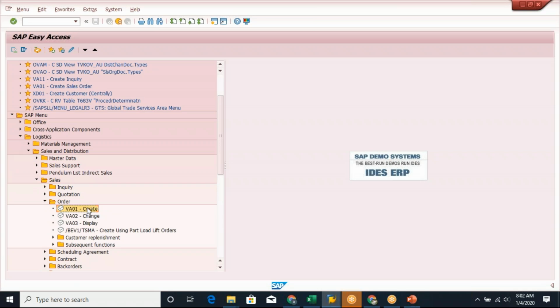There is a name called VA01, create order. So what is it? SAP is giving an option to create a sales order using the menu path. You have to go to Logistics, then Sales and Distribution, then Sales, and also Order, and then click Create the order. If you want to create a new sales order, what you have to do? You have to click on VA01, that is create sales order.